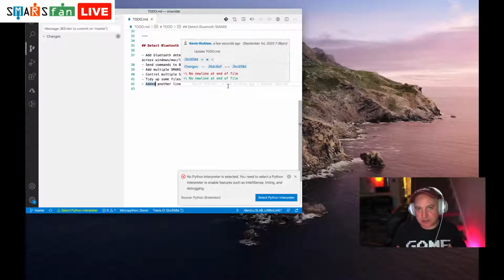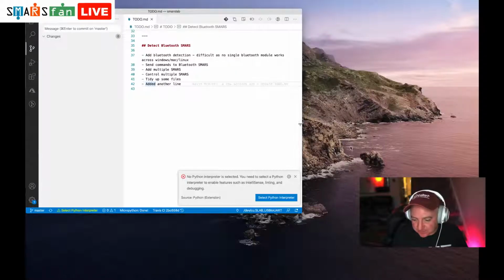This means that our source code can be completely tracked, saved up to GitHub. You do need to create a GitHub account. Very trivial to do that. Just go to github.com, create yourself a free account, knock yourself out. It's very easy to get started with that.